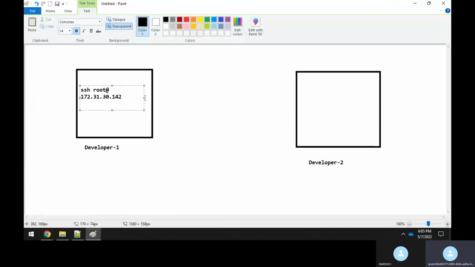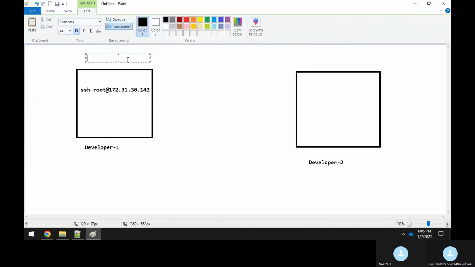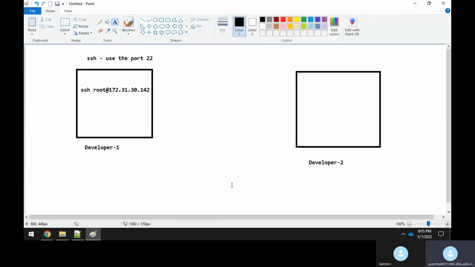So basically you are trying to do an SSH to developer two from developer one. By default, SSH uses port number 22. Everyone knows that the SSH protocol always uses port number 22. Even a hacker is aware that in each and every company, 22 is the default port which is used.